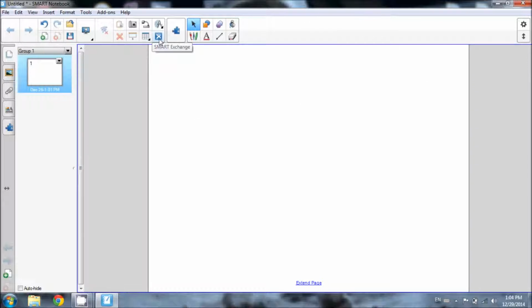Smart Exchange, we'll go over that later. Measurement tools, over that later. Document camera, go over that later. And then screen capture, that's kind of self-explanatory. It just captures whatever's on the screen and turns it into a picture, so you can share, email a picture back and forth. Add-ons, again, go over that later.